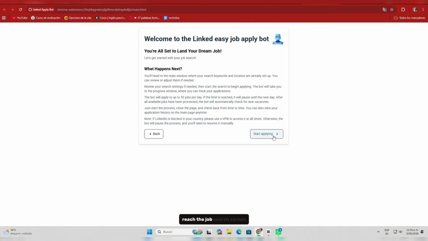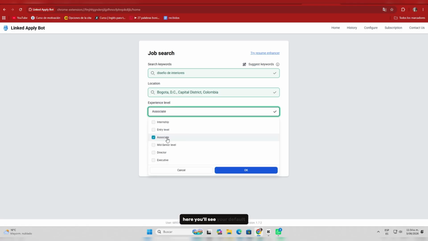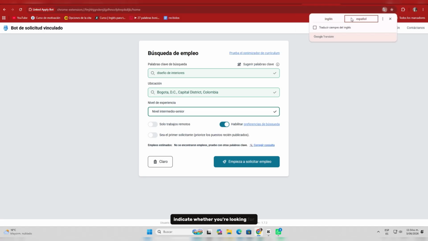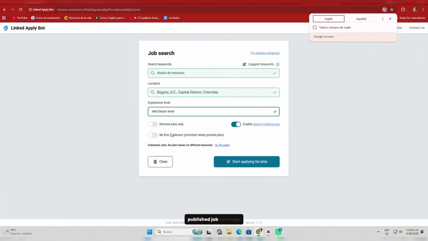Now you'll reach the job search screen. Here you'll see your default city already selected, and you'll choose the job title or position you want to apply for. You'll also have the option to select your experience level, indicate whether you're looking for remote work, and choose to prioritize recently published job openings. These filters allow LinApBot to focus on the opportunities that best match your career goals. After configuring your search, click Search.